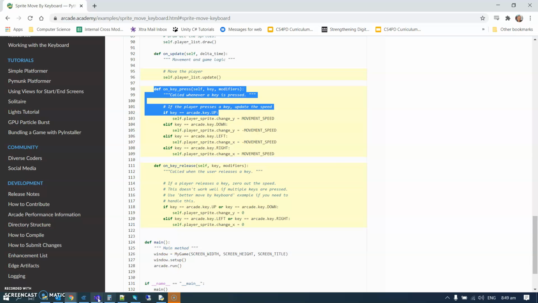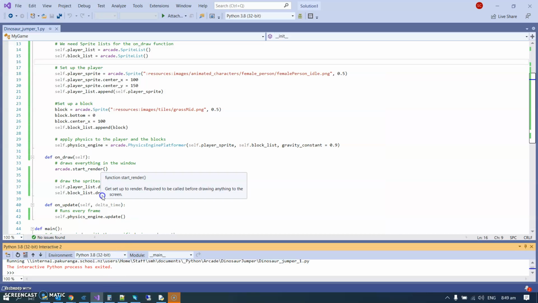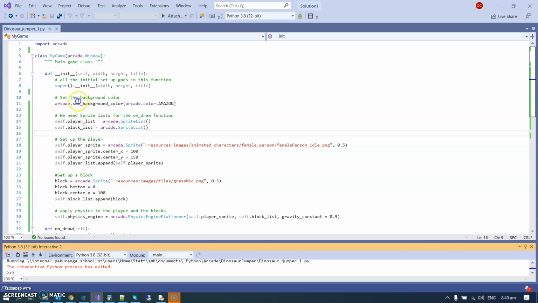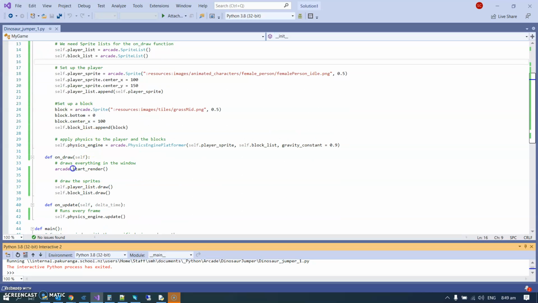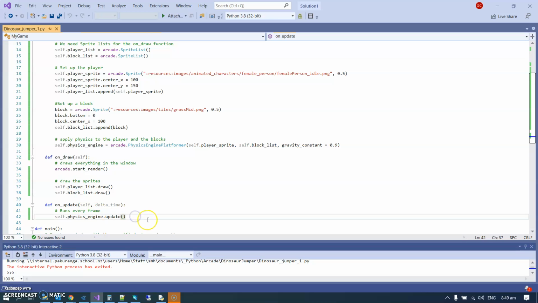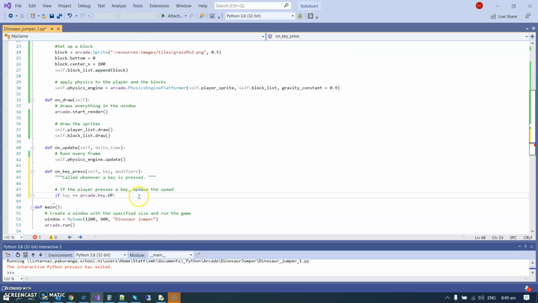So let's Control C on that, back to my code, and not inside init, after init. Always put init at the beginning of your class. I'm going to put it after the on update. I think that's a good place to have this on key press. And so if a player presses a key, update the speed. I'm just going to say jump.